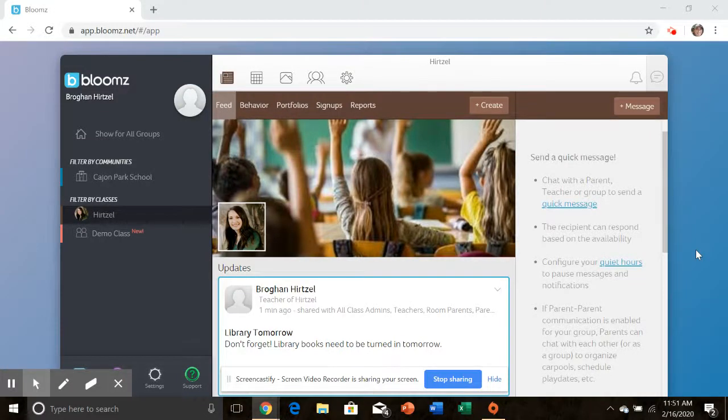Hi there, I'm going to do a tutorial on how to use the application Bloomz in your classroom. Bloomz is a communication app for teachers and parents. It provides a variety of features to allow easier access to your class happenings and announcements. Teachers can easily sign up for free online, and they can provide that link to their parents, and parents can add the class to their devices.